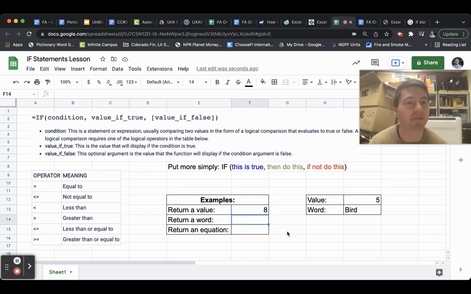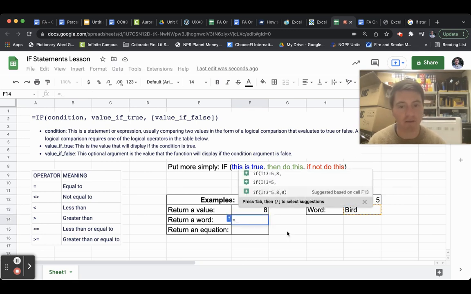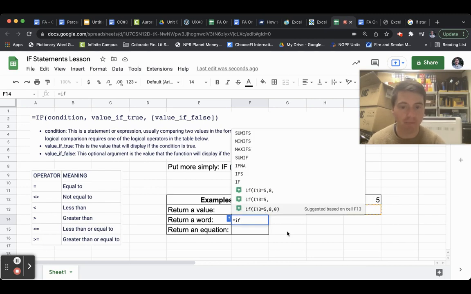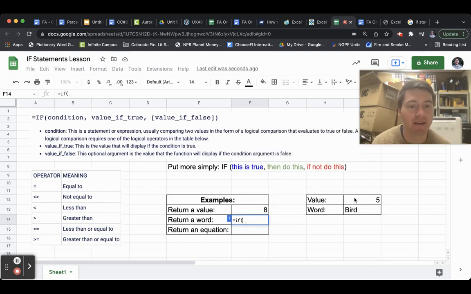Let's write another one here and have it return a word for me instead of a value. So I'm going to say equals if, and then I'm going to say if this box is less than 5, then tell me less than. If you want it to return a word, it has to be in quotation marks. So I have to say less than in quotations. And then close. And I can say if not, greater than or equal to.